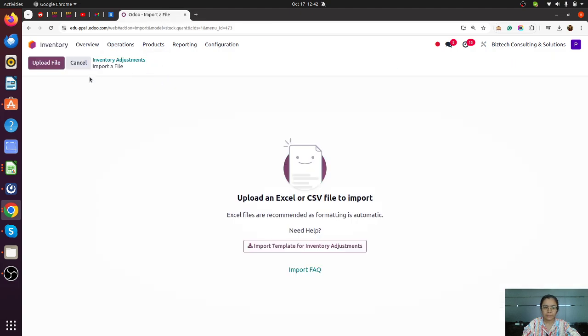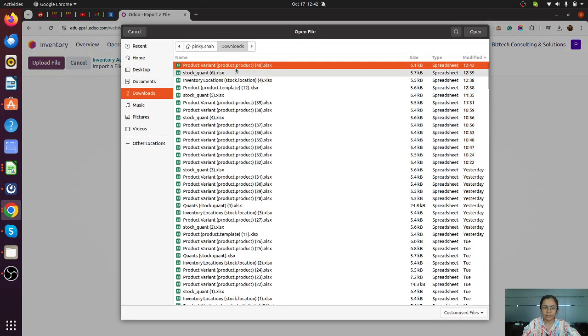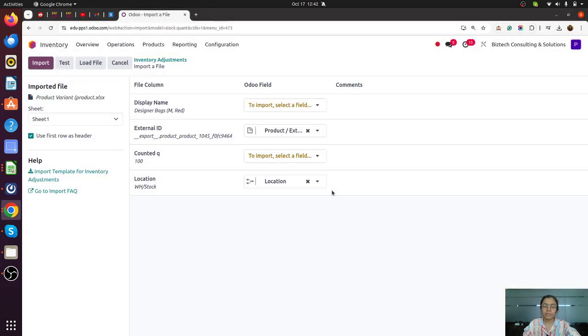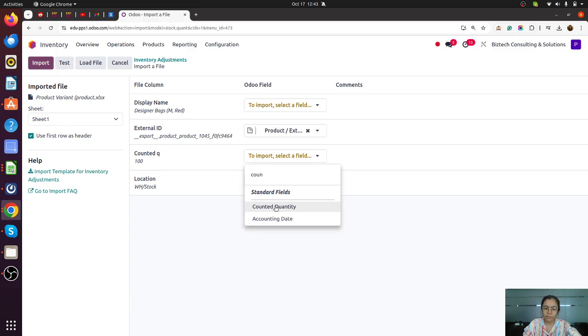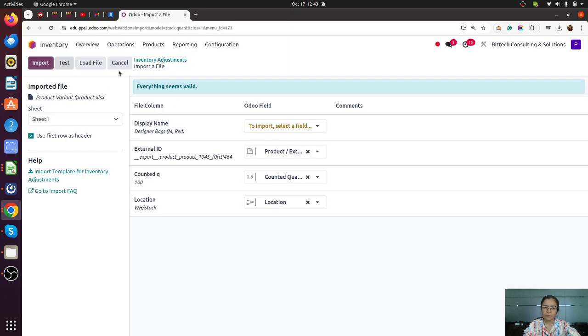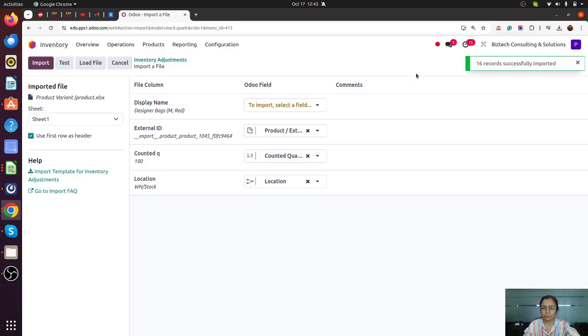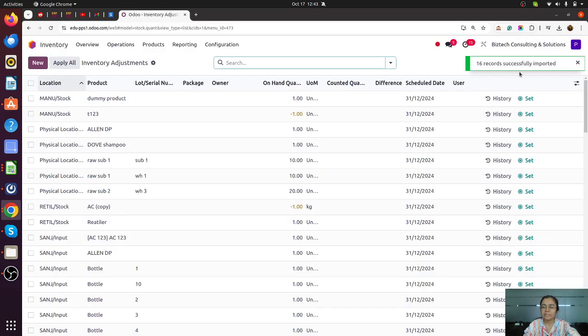Import records, upload the file. This is my file. Now the thing is that when we want to do the inventory adjustment for the product variants, this is very important: the external ID must be matched with the product external ID. This parameter is important, this mapping is important, and then we have to map the counted quantity. Now all done. Let me test it. Everything seems valid. Import, and boom, 16 records successfully imported.